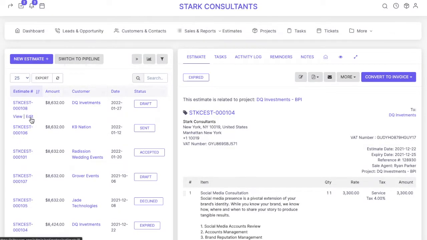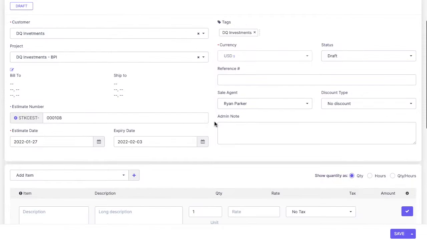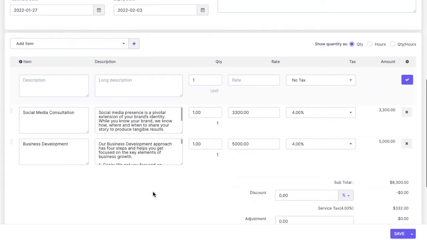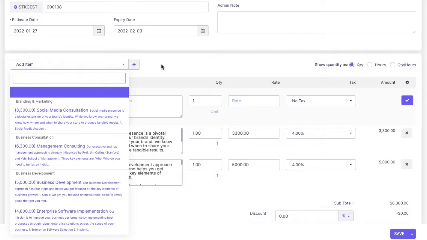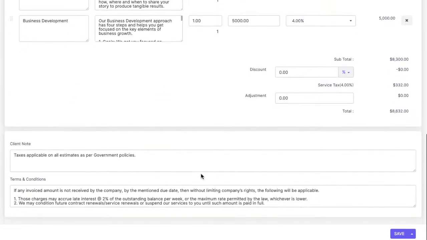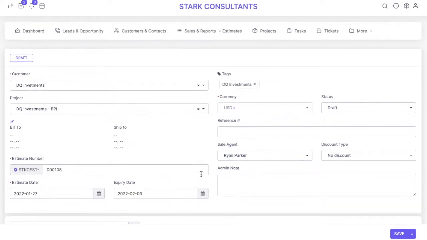Now, by clicking on the edit button, you can get inside an estimate and you can edit them as well. Whether you want to add a reference number, change the sales agent, add some discount, estimate date, expiry date, and also add the items or services for which you are creating this estimate. I'll showcase how exactly that is done while I create a new estimate. Now let me go ahead and quickly create a new estimate.